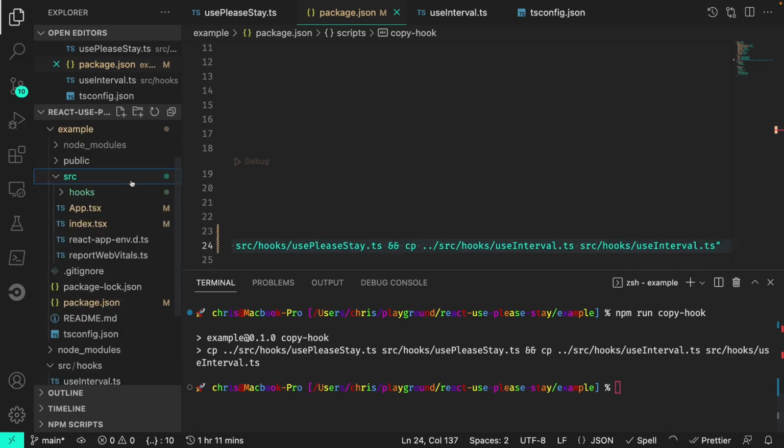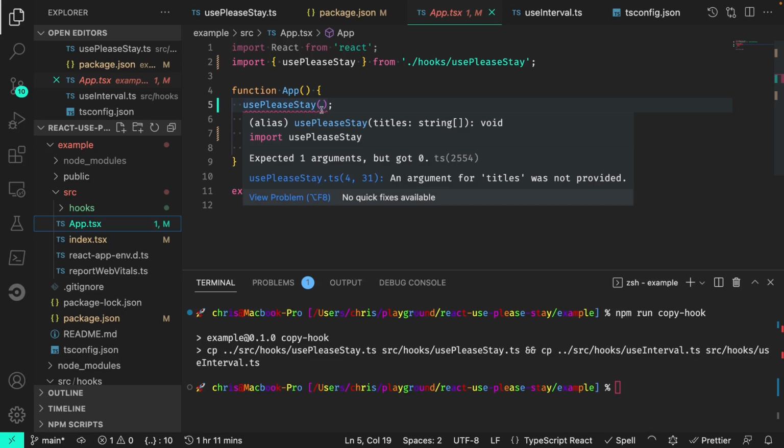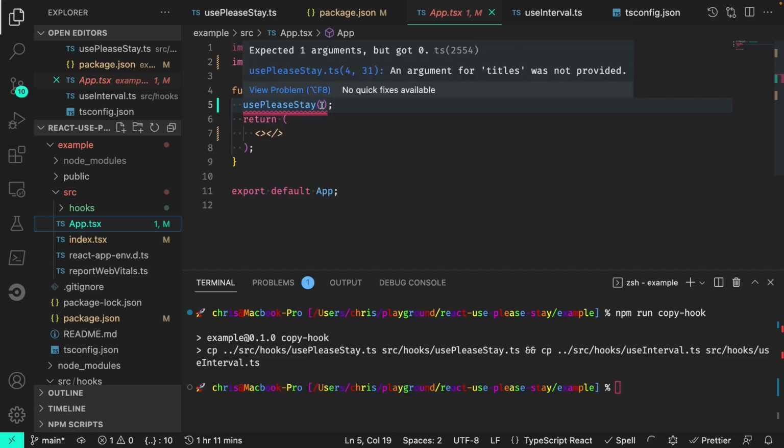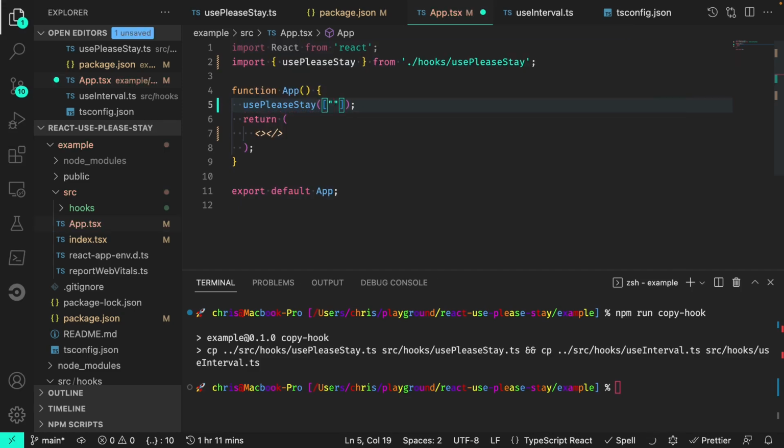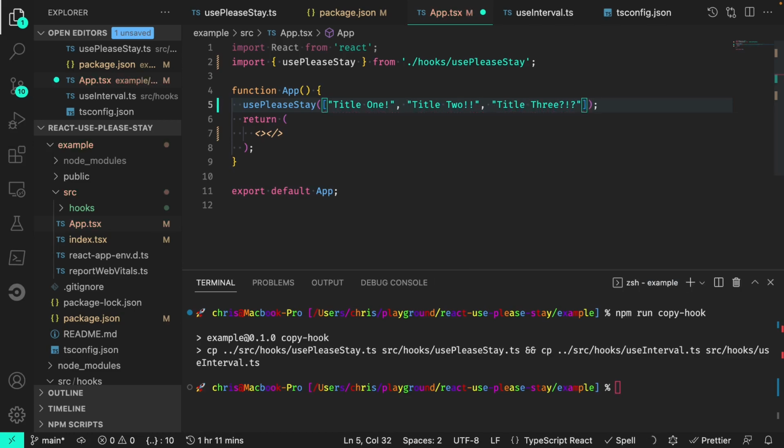And in the call to usePleaseStay in App.tsx, we'll need to add our newly required array of title strings. And we can see, of course, that TypeScript is already complaining. It expects us to pass in our titles array. So we'll just pass in something like title 1, title 2, and title 3. Now we can start up our example app with npm start.